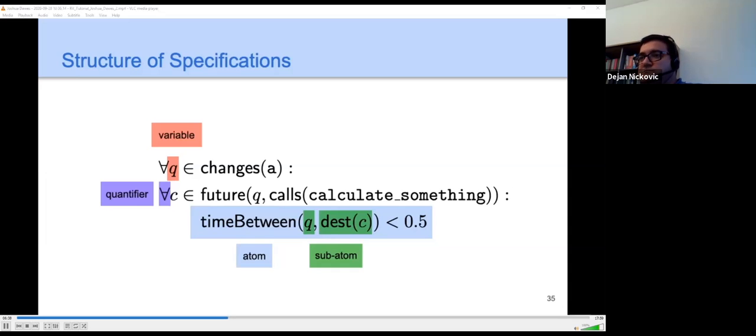The next new term is the subatom, which comes into play when we consider atoms that take measurements at two different points in runtime. For example, in this case we have Q and dest of C. So Q forms one subatom and dest of C forms another. Notice that we only refer to Q as a subatom and not C. And this is because the intuition behind subatoms captures the final concrete state or transition that's given to an operator.